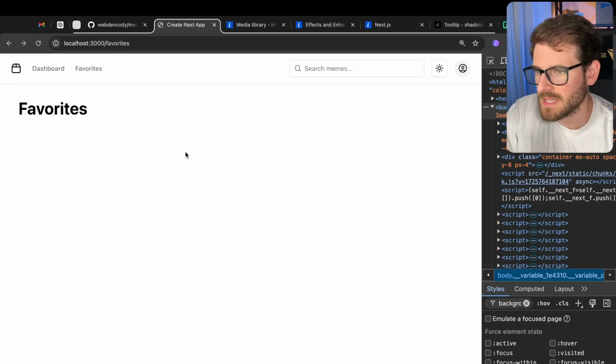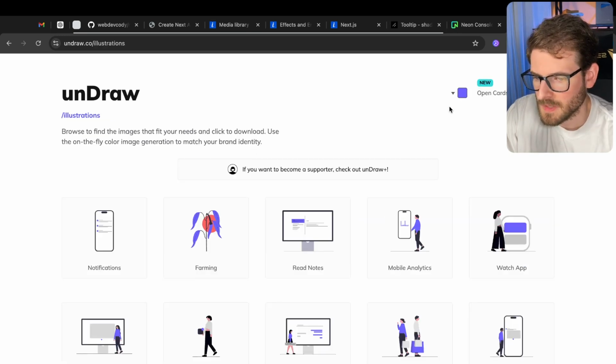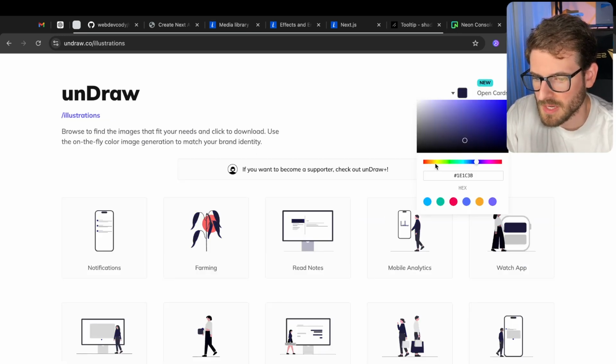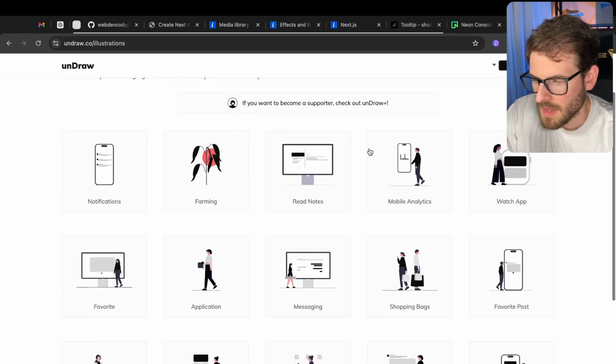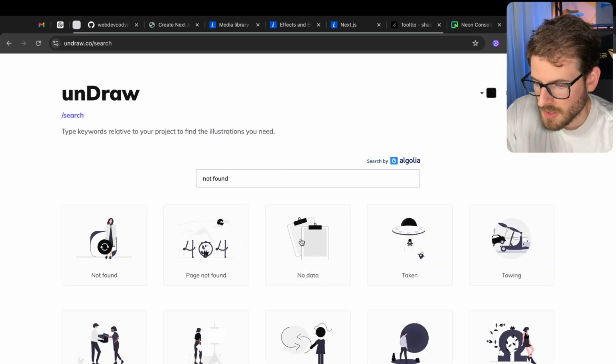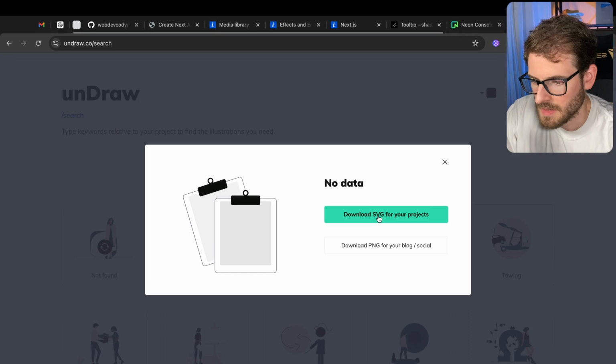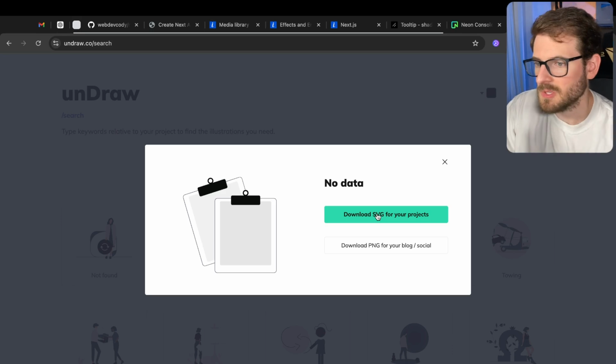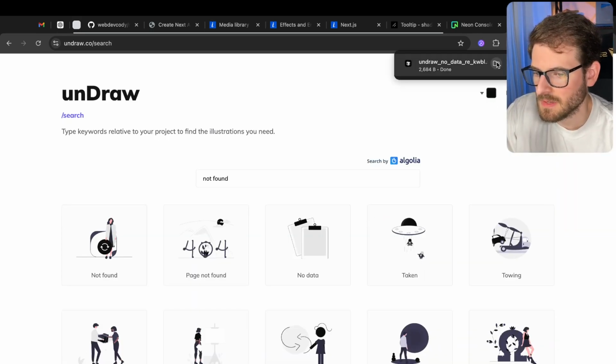The one thing I do like to do is add some type of placeholder state. So if you load a page and there's no data, like if no one has any favorites, it's nice to show that to the user and then give them an action they can do to fill in this data, like walk them through your app. How does it work? Let's go to unDraw. This has a lot of cool artwork you can use for your project. Just go ahead and make it the black color. And then we're going to try to find something called not found. So I'll just say no data. We're going to grab this and we're going to grab the SVG, because I do believe the SVG will be smaller. So download this and then move it to our project.